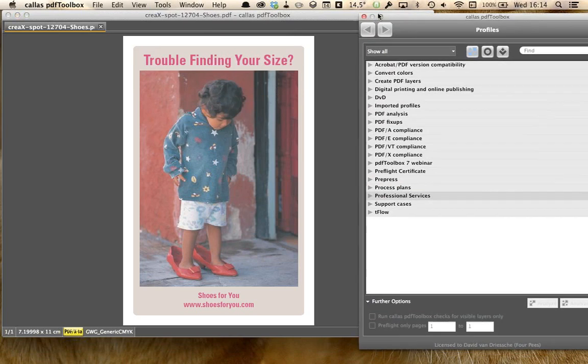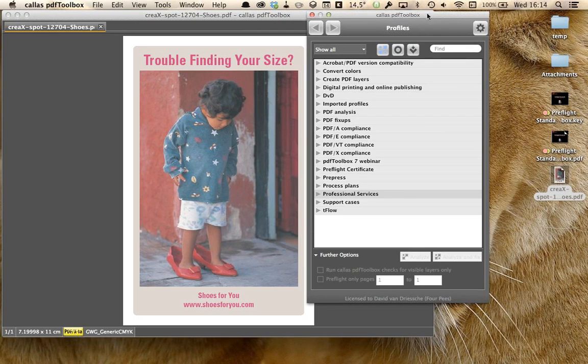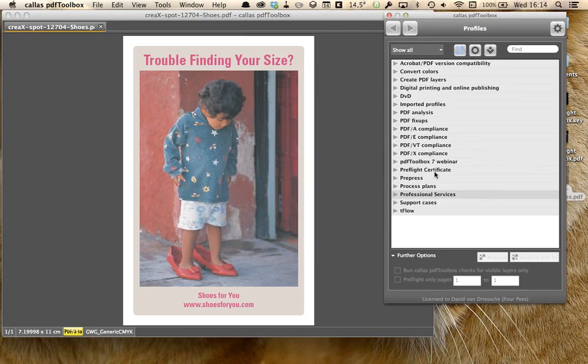And that Profiles window, let me bring that on screen and make it a little bit smaller. That Profiles window gives you the full list of all pre-flight profiles that are installed in this version of pdfToolbox. Some of these groups are things that I created myself, but what you will have in your version of pdfToolbox as well is something called pdfX compliance. By the way, you can also see these pdfE, pdfA, pdfVT groups, so these other ISO standards are also supported.